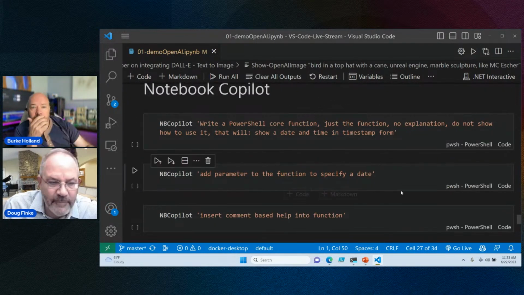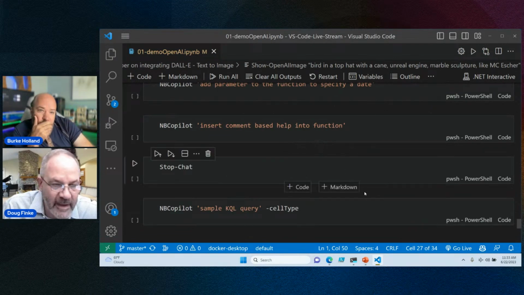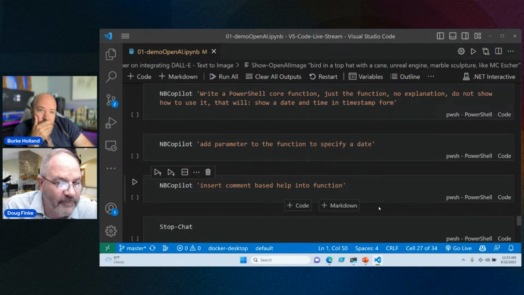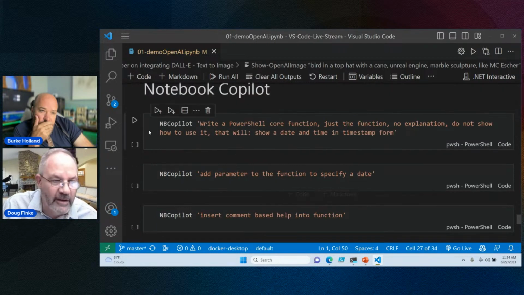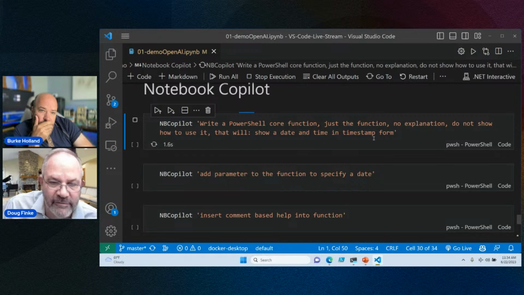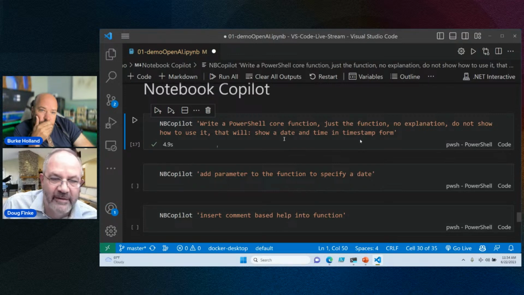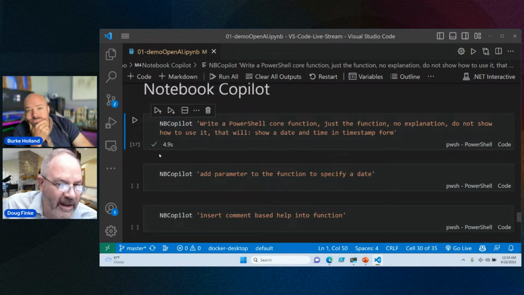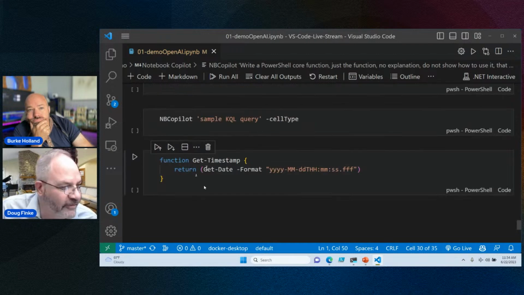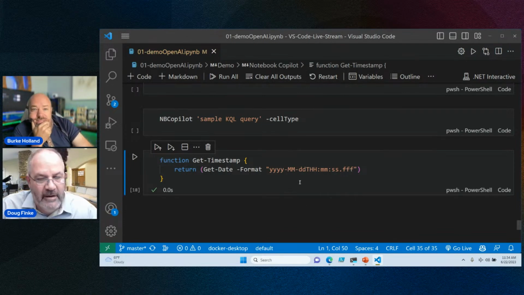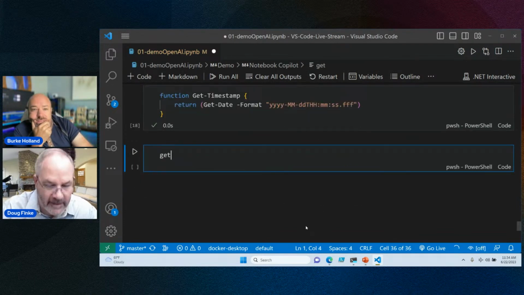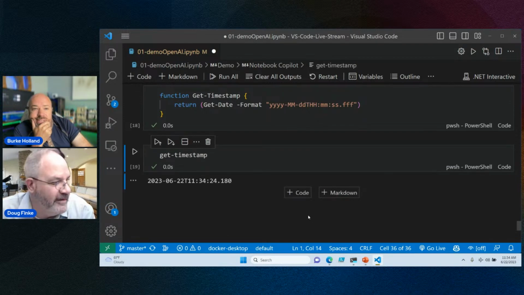All right, let me see, because we're already at 11:30. But I do have something called MB Copilot that I wrote. It integrates GPT, and it integrates notebooks. Here I'm going to say, MB Copilot, write a PowerShell Core function, just the function, no explanation, do not show how to use it, that will show a date and time. That's pretty easy. Not only does it generate it, but it also inserts it into the notebook itself. I can actually run it, and if I call it, I can say get time, and see if it works.